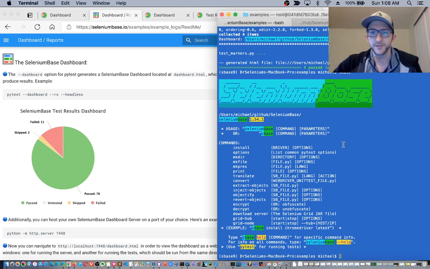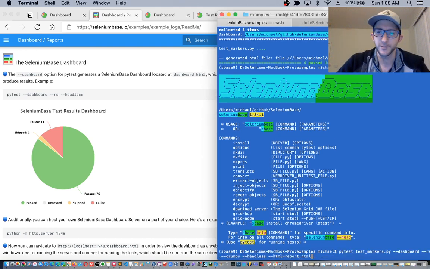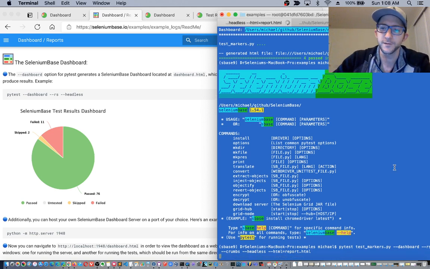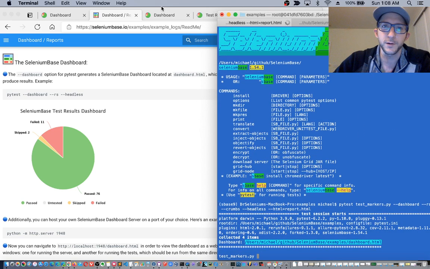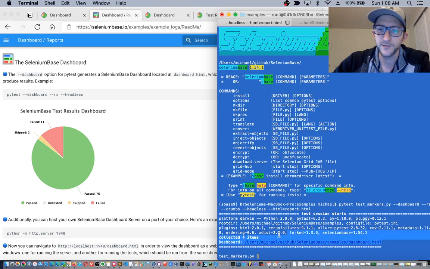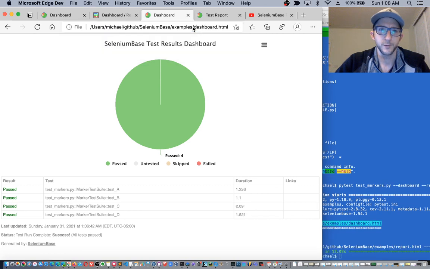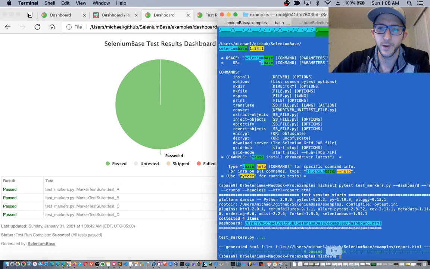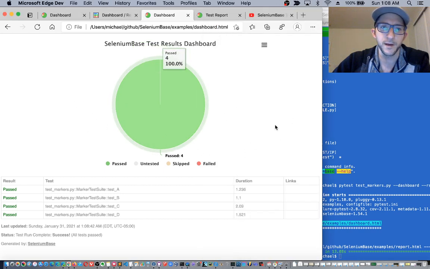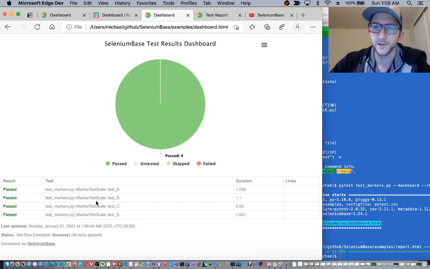So if you're already familiar with SeleniumBase and you run a test with the dashboard, you can just use a command like this: pytest test_markers.py --dashboard, and then any other arguments that you want to include. And then you get a dashboard URL right here that you can just copy paste into a web browser. I'm pretty sure I already have this one open. So if I paste that in, you'll see that it ran 4 tests and they all passed, and you get a dashboard display with all the test results.